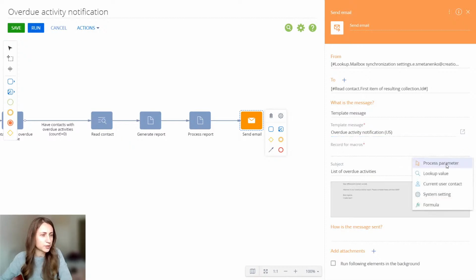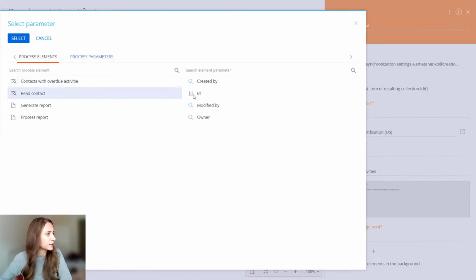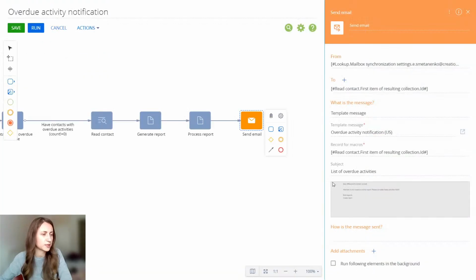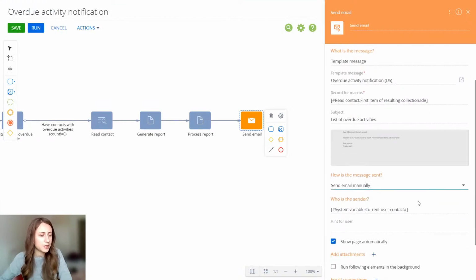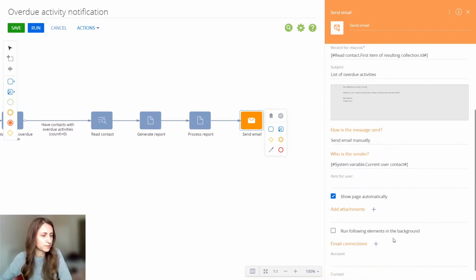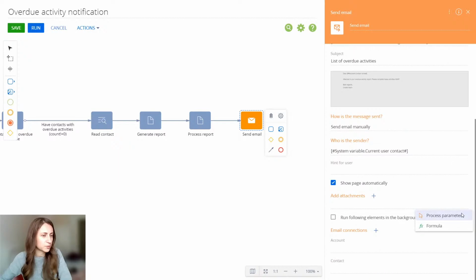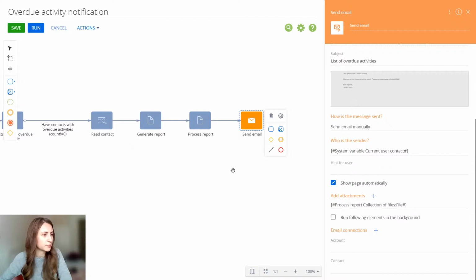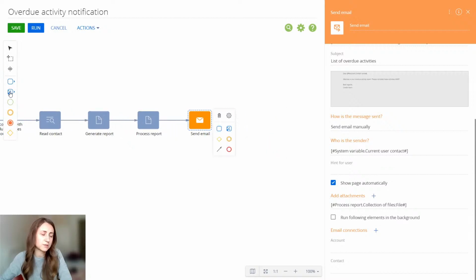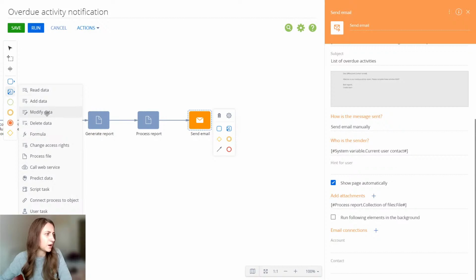Record from macros is, again, the record that we read here. Select. The message will be sent manually, just so we can take a closer look at it. And I'm going to add some attachments. Home name, process parameters, process report, file, select. And last but definitely not least, modify data.